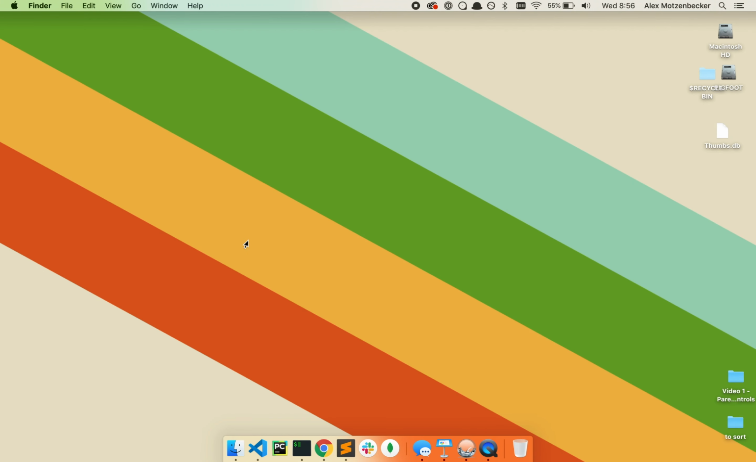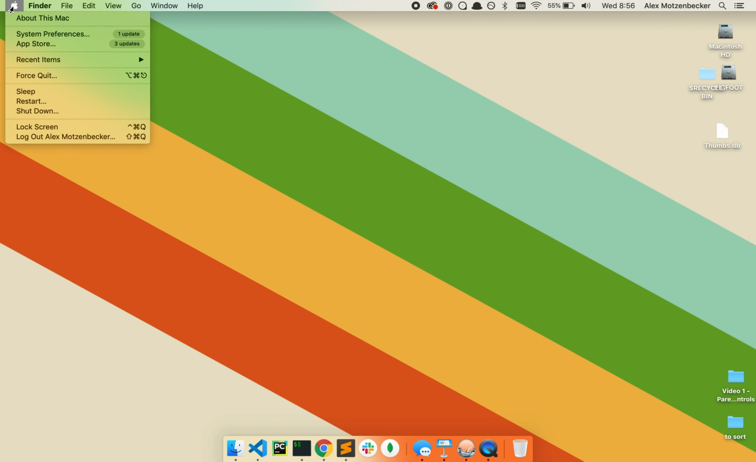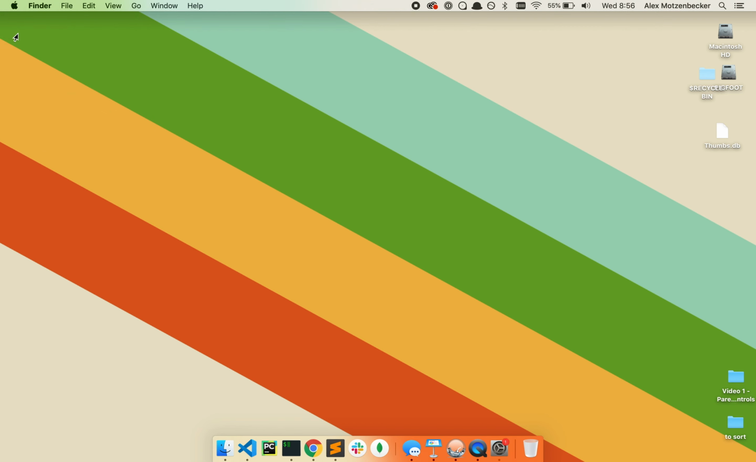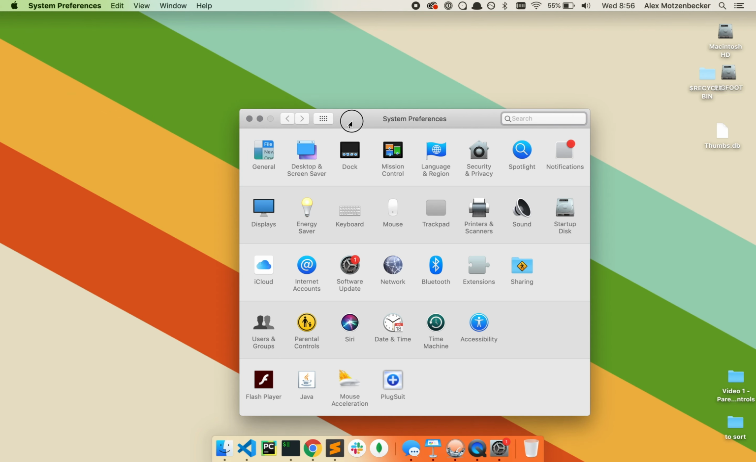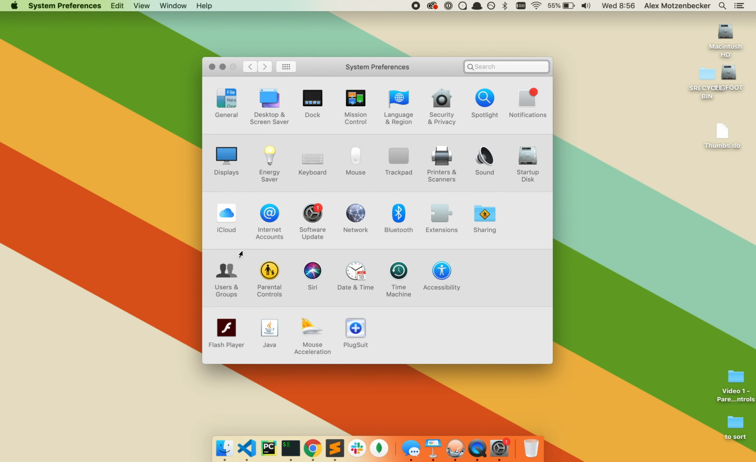Parental controls on a Mac. You're first going to want to go up to the Apple menu and choose System Preferences. You'll get a bunch of options here, and you'll want to go down to Users and Groups. And what we're going to do is create a new account for kids.